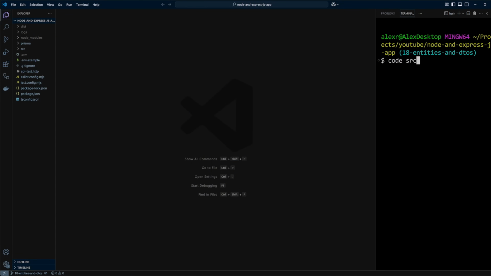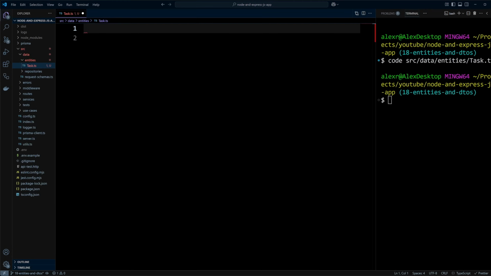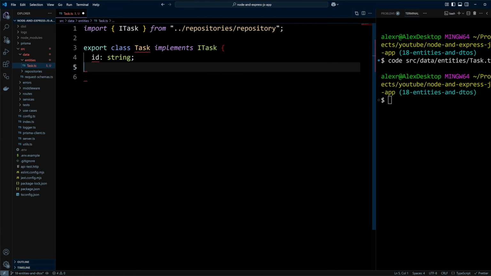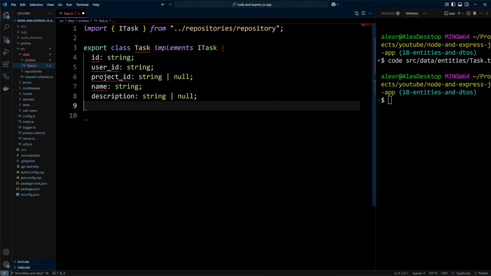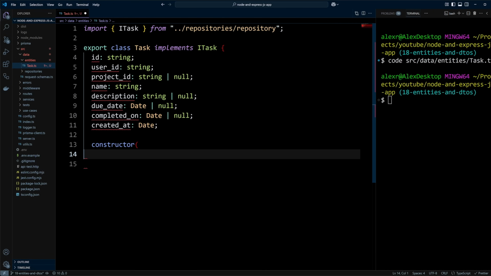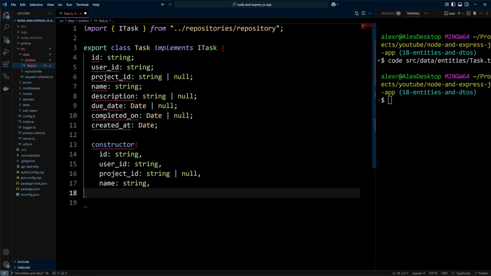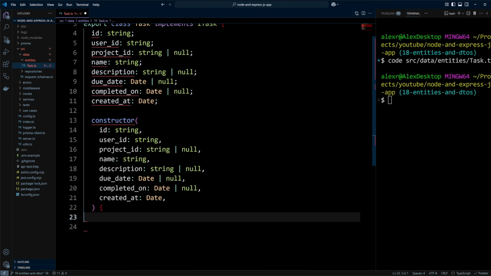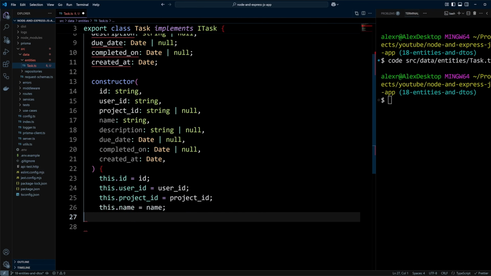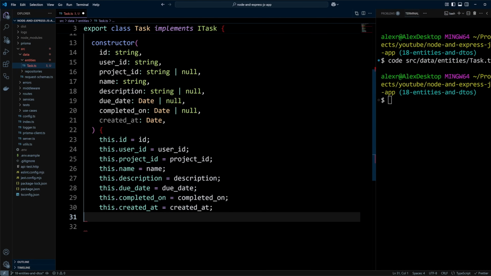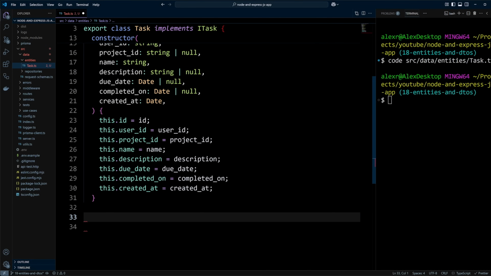Let's create a task.ts file in the src data entities folder. The class Task is going to implement the ITask interface from the repository. We pretty much are going to load data from the repository into the task entity. Therefore, we will create the task fields and initialize them in the constructor. Next, let's create a method markAsCompleted.